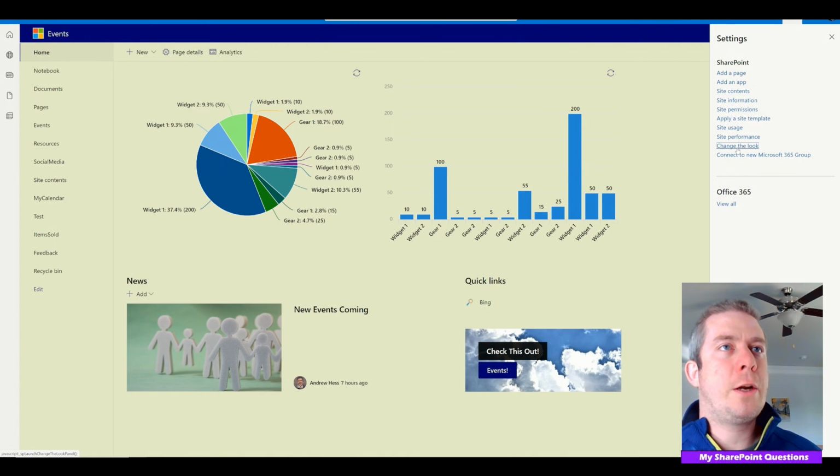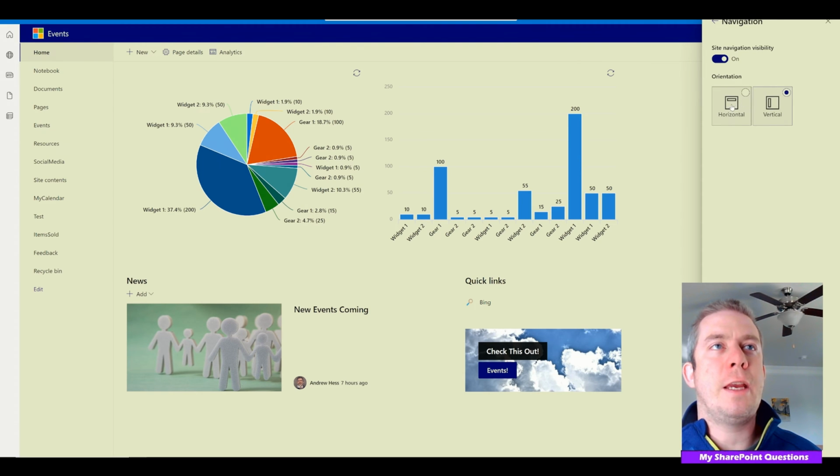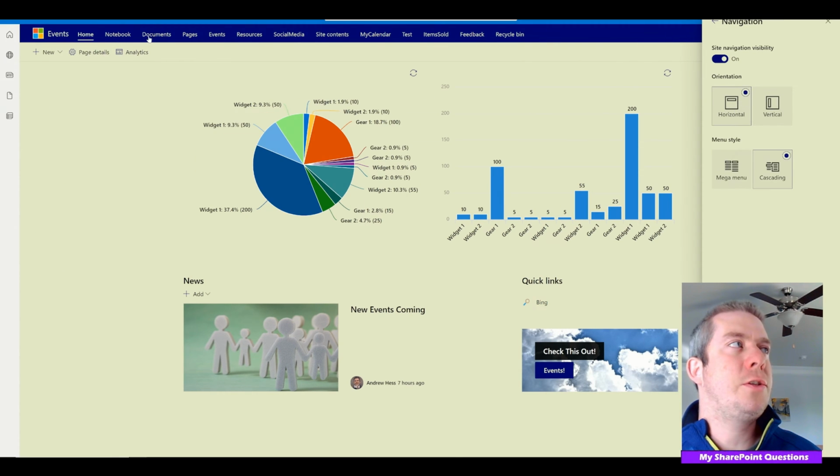First off, Microsoft did add recently in the navigation a horizontal navigation. It's pretty new. I think when they added the navigation on the left side, they added the top navigation, and you have a mega menu and cascading. So if you wanted to do that, you can also do that.